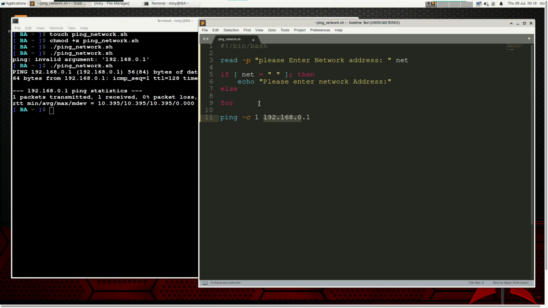Okay, we are creating the host loop. For host in, we are giving the range 1 to 254. Okay, so what do you want to do then? In that range you have to do whatever we want to do. What we want to do is ping one ping only.